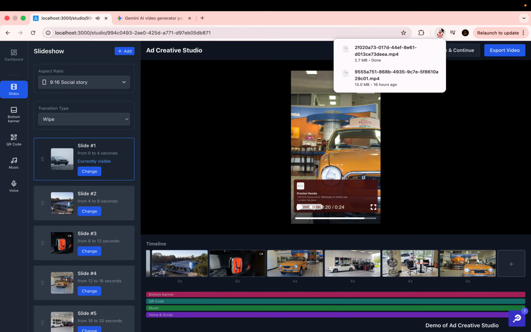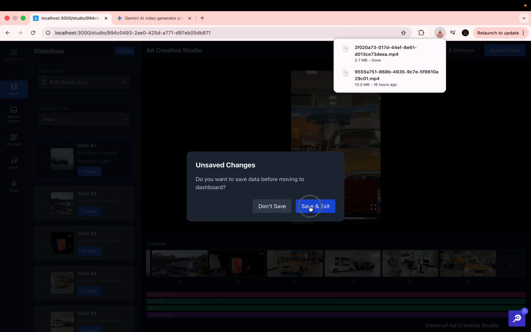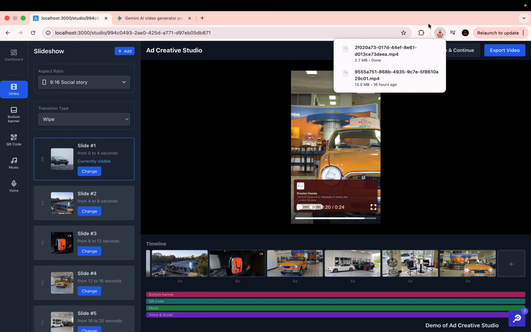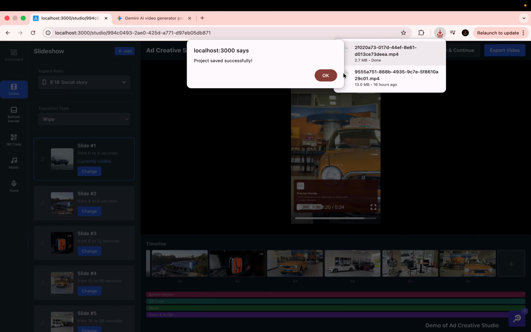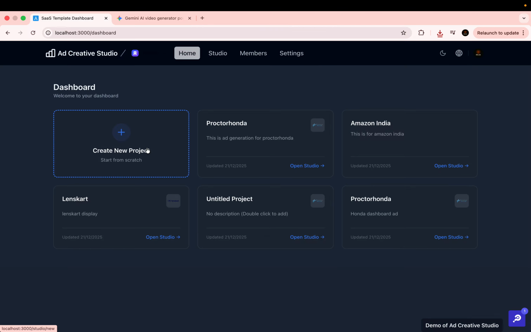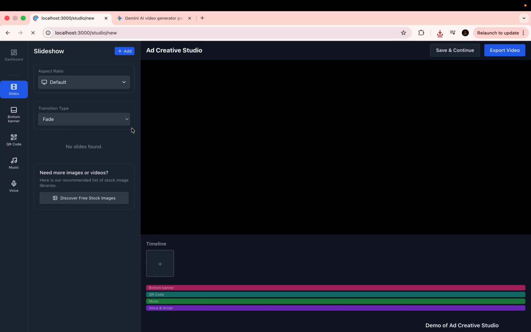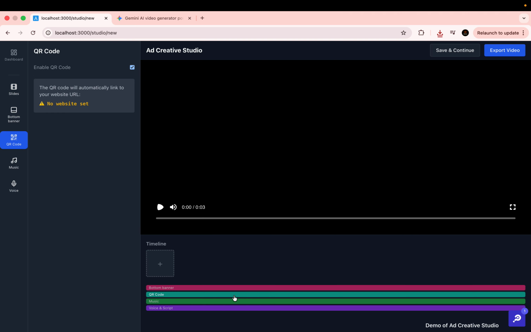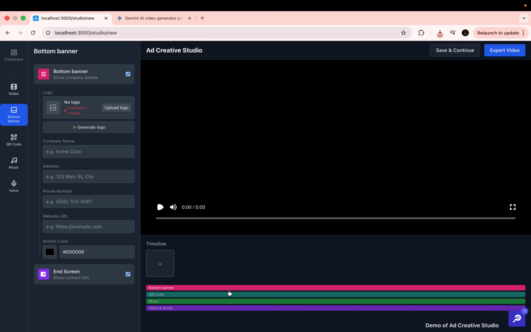So now what I was showing is that yes, we can go to the dashboard, we can save and exit. Now suppose you want to create a fresh video from scratch. So there is an option to create a new project. You can just click on create a new project. Now this is like a default project. Everything is empty. Nothing is added by default here.